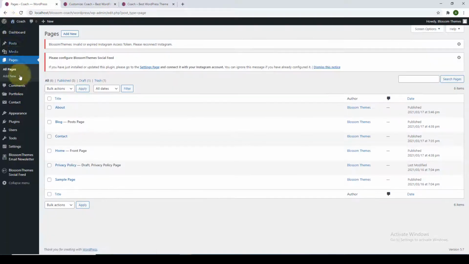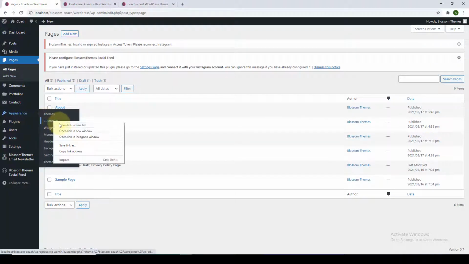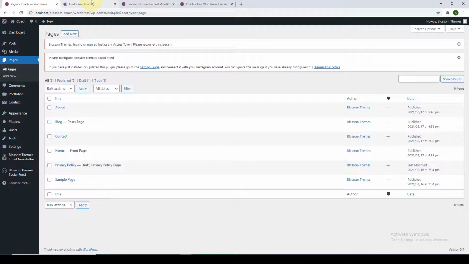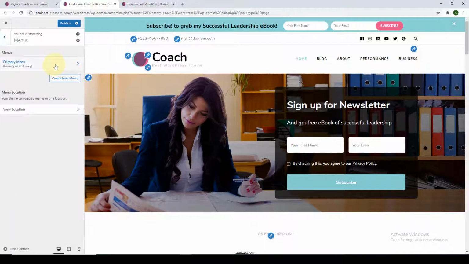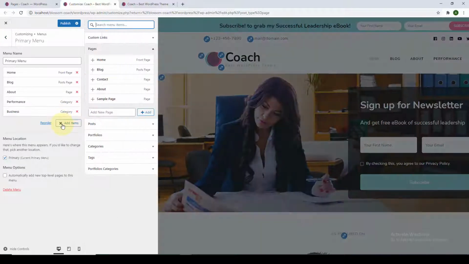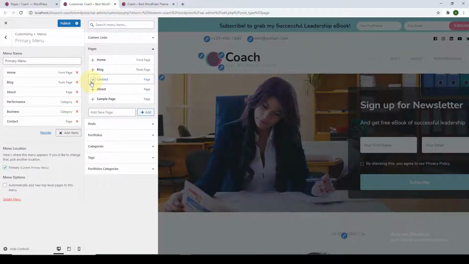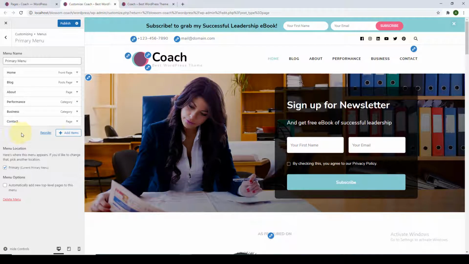So once again, we will access the customizer. Go to Menus, go to Primary Menu, click on Add Items, select the contact page, and now your contact page has been added to your menu. Click on Publish to save the changes.